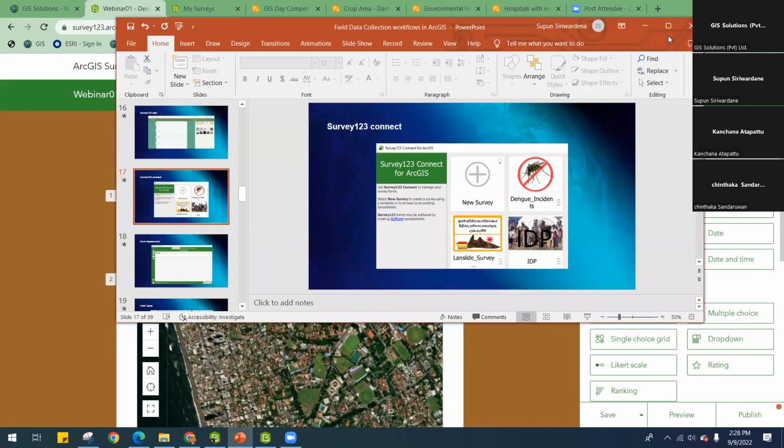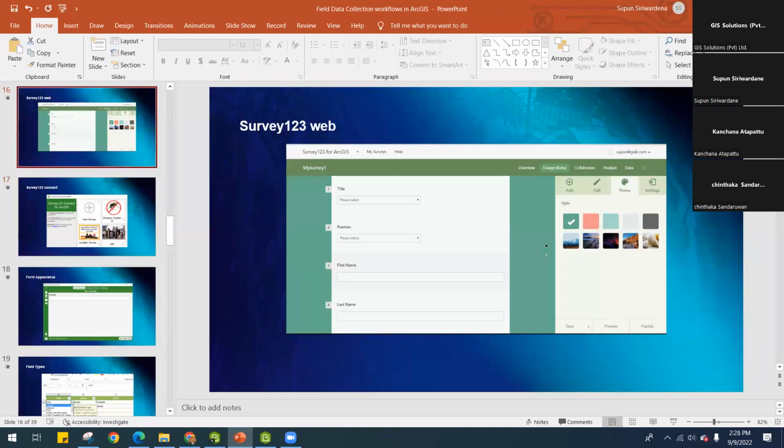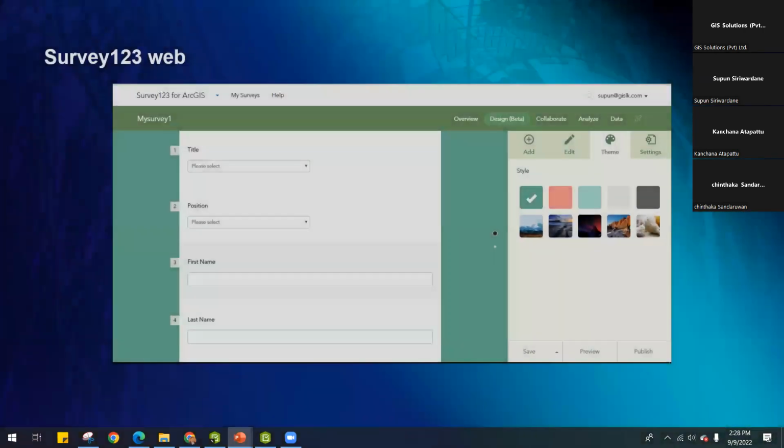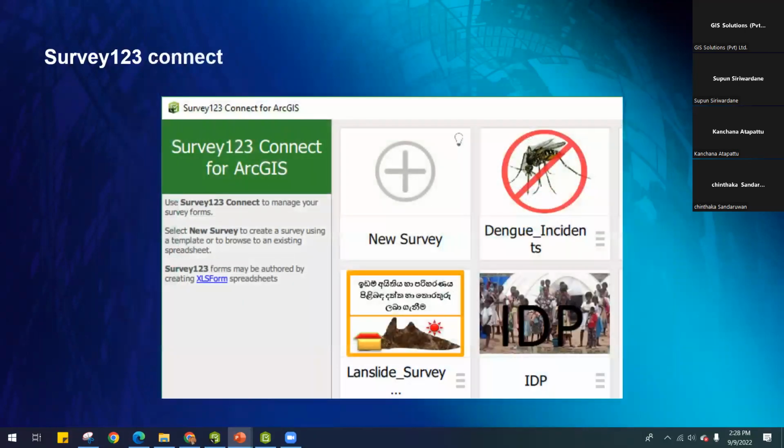Okay. So we have discussed that. Then I would like to move into the second option. Here we have kind of an environment, or a software application, to create forms.